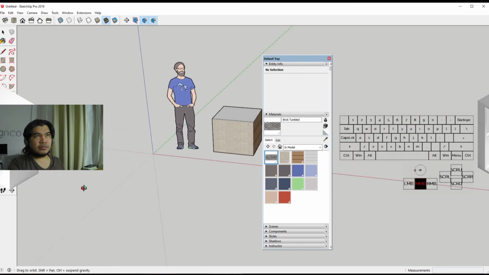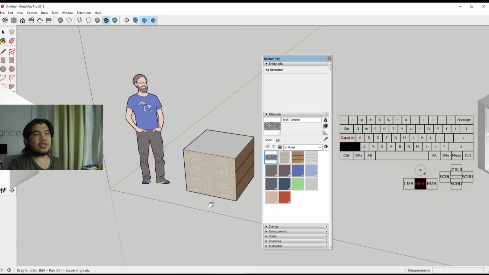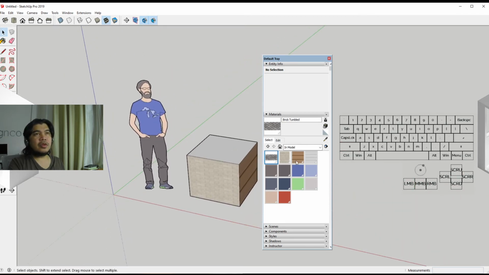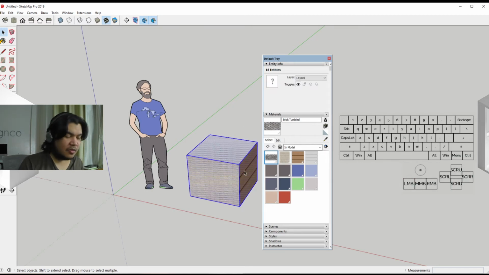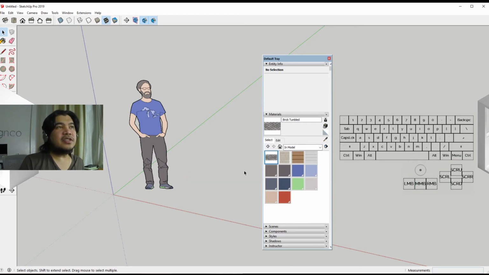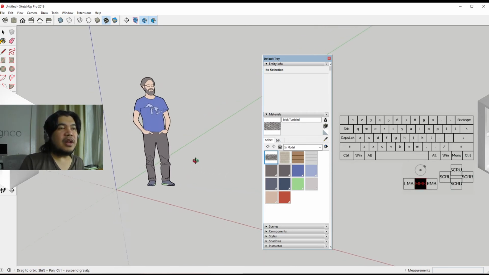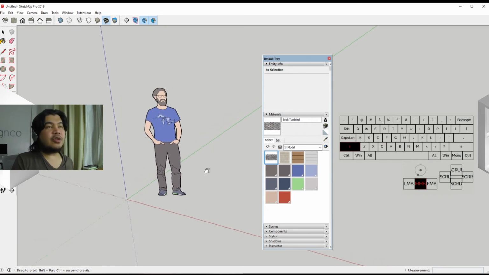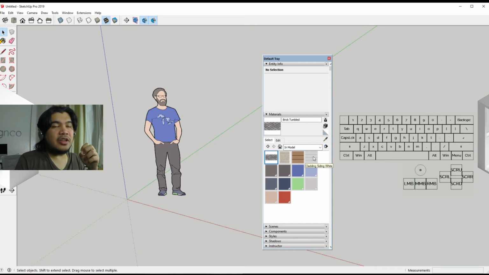Now, what you should know is that your model retains material information even if you're not actually using it. But if you are not using it, for example, let's remove this entire box. So the program can now assume that these four materials are currently not necessary.